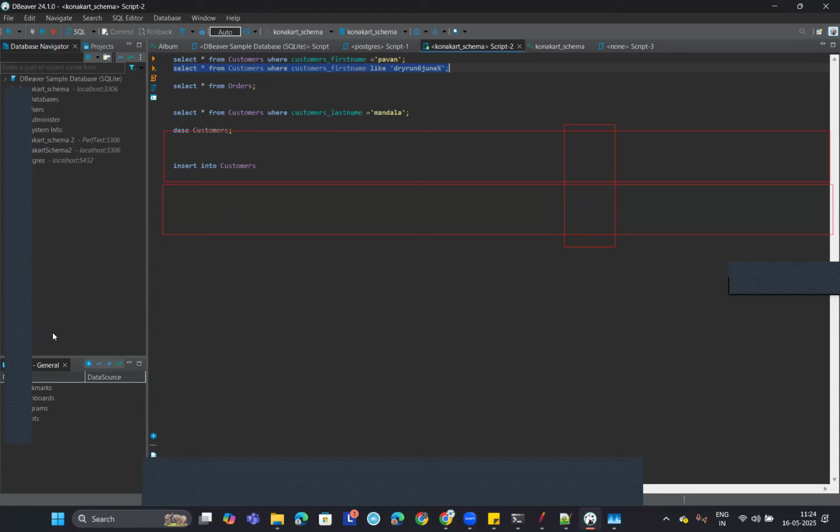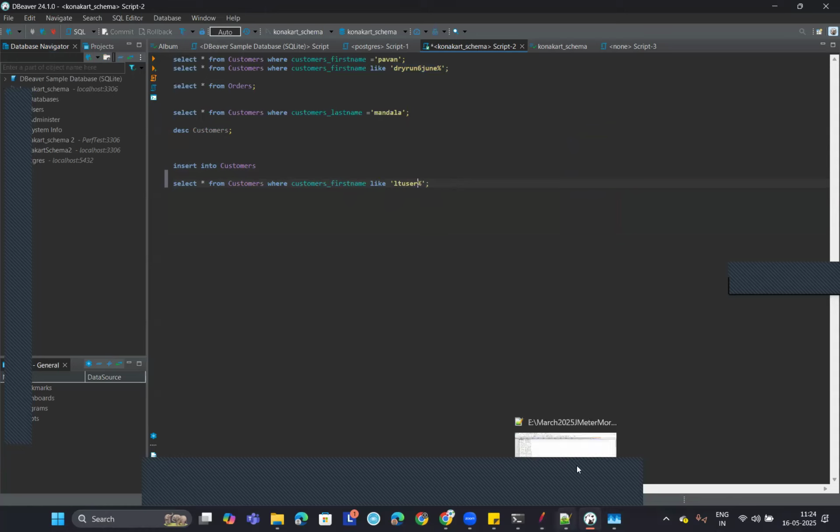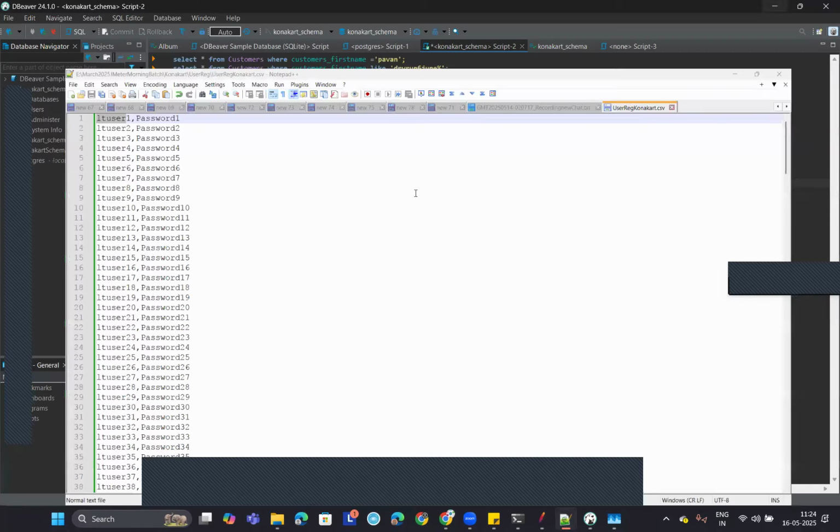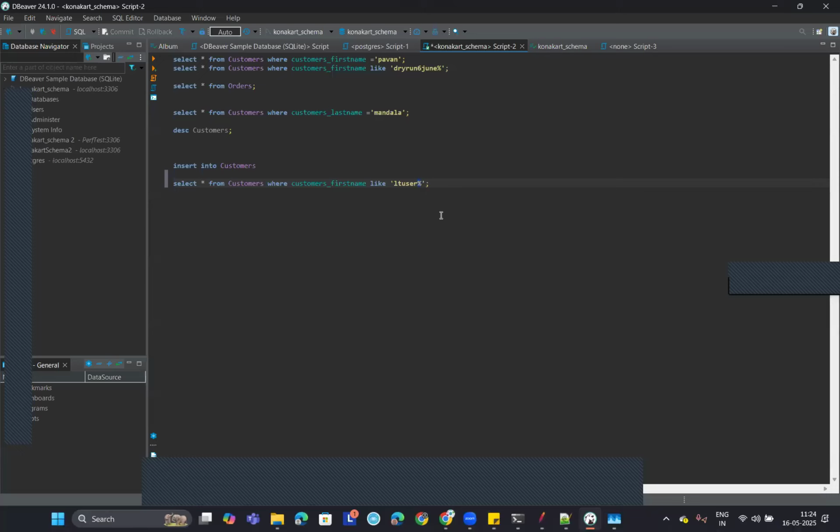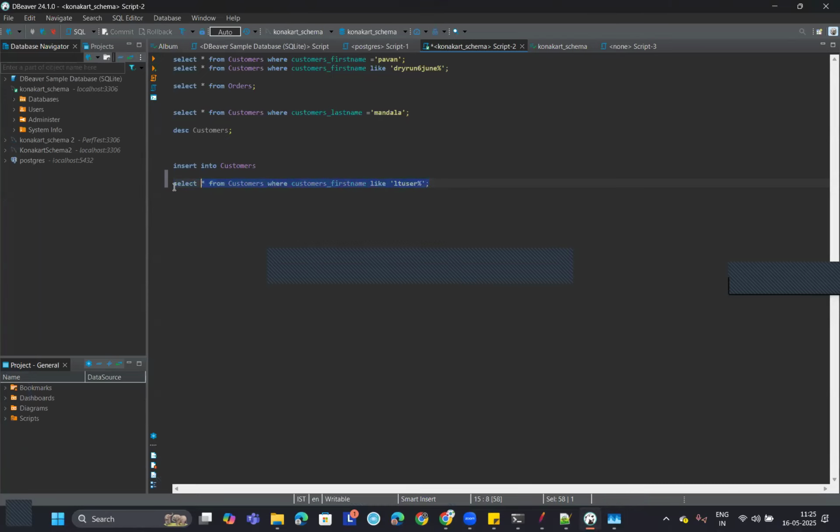Okay, let me clear these drawings. LT user percent, right? Because I want to get all the user IDs that start with LT user, but the number varies. So if you want to do that, you need to use the percentage symbol. I want to get all the users that start with LT user. Now run this query.